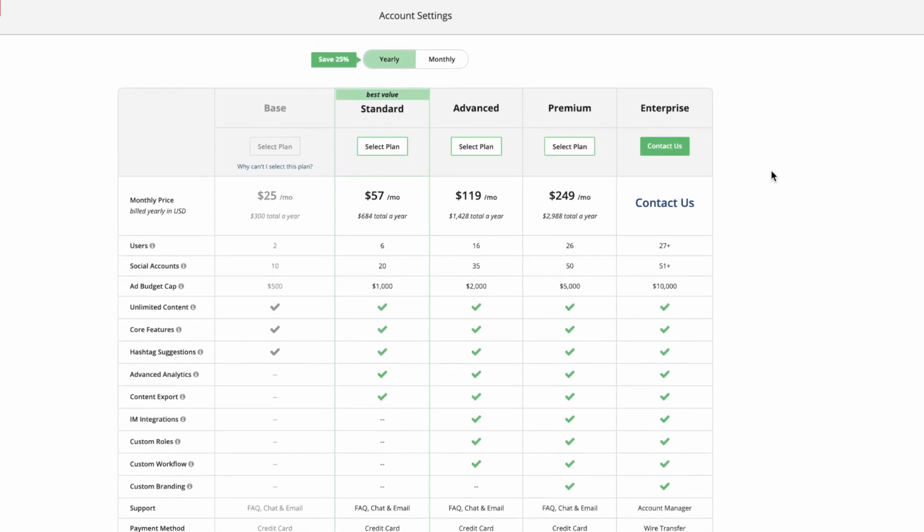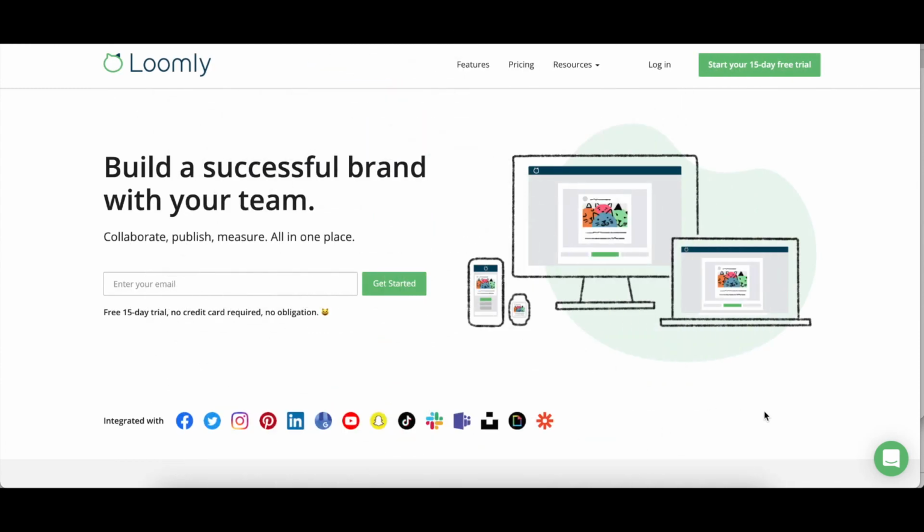And that's it for today. You should be ready to get started with Loomly. Log into your dashboard now.